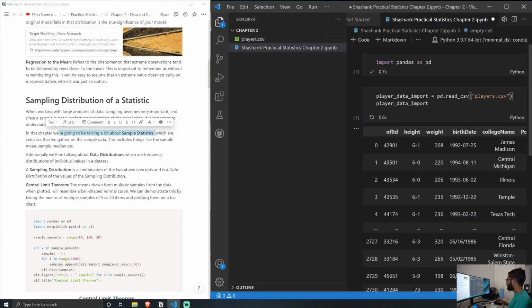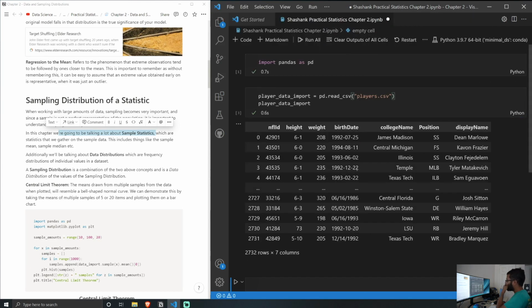Players.csv. We're going to be reading in player data. As you can see, this is NFL player data, National Football League, basically the American gridiron football. We're going to be doing some stats on this data set over here. We have 2,700 rows, so a good amount of data.